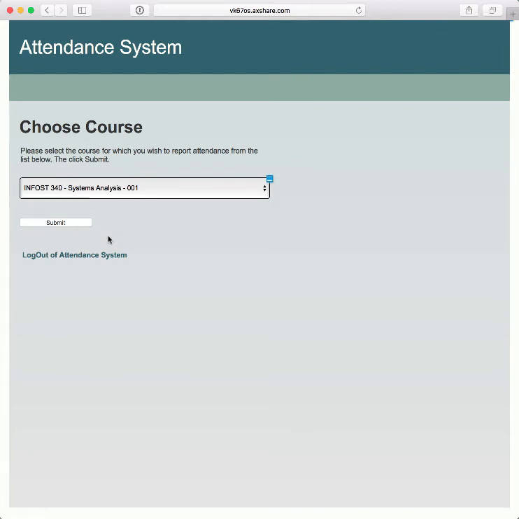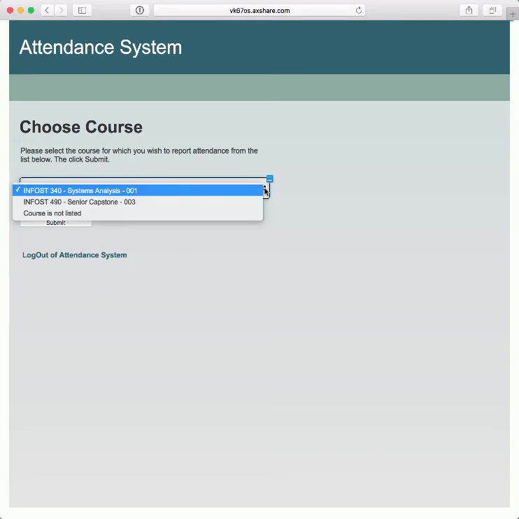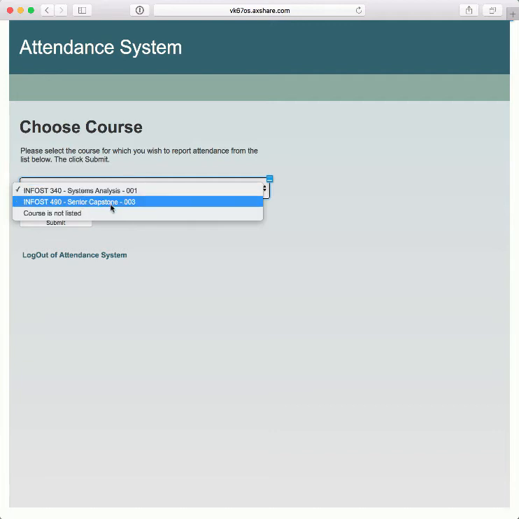And now we're at the choose course dialog. What we're going to do is have a drop down, and the drop down says that it knows that Jane Q. Scholar is in the systems analysis section 001. She's in the senior capstone 003.